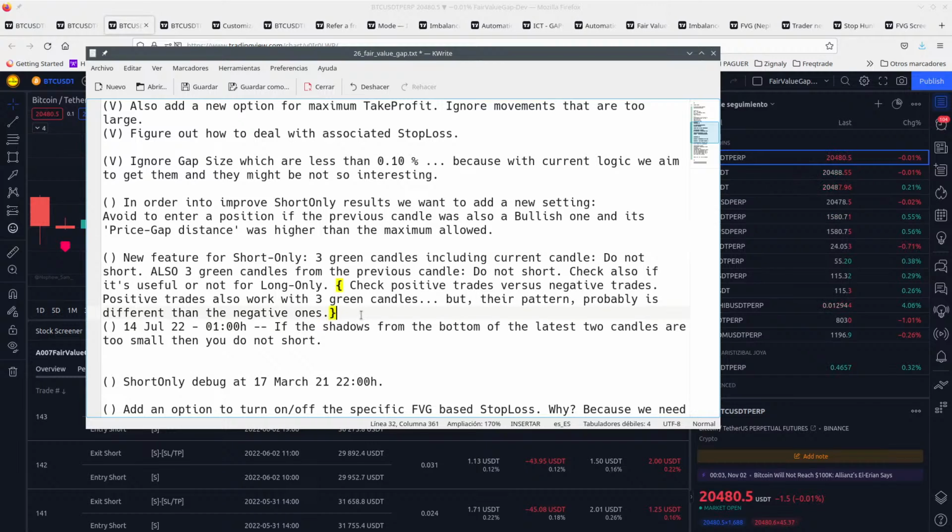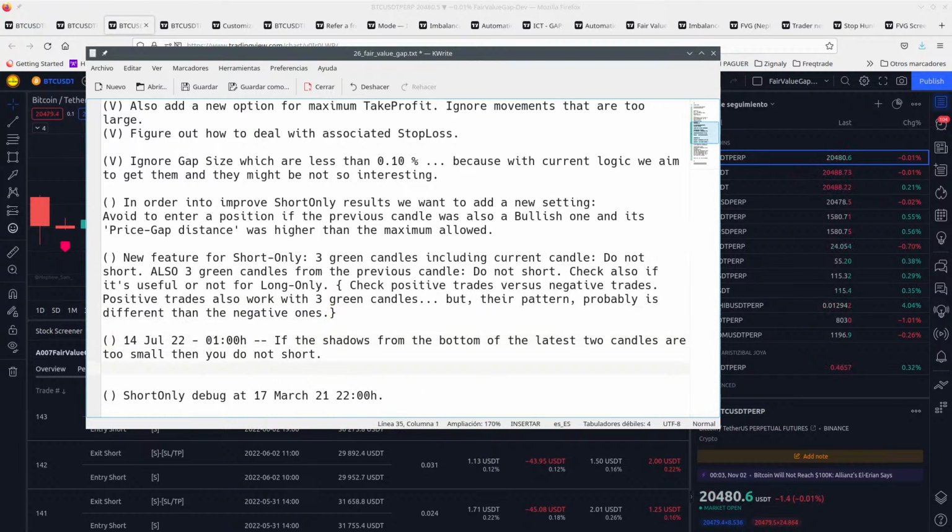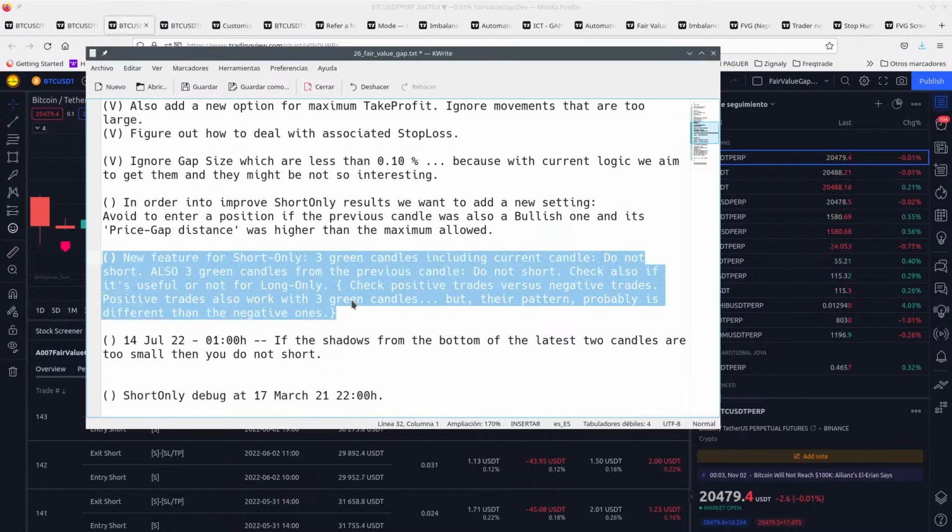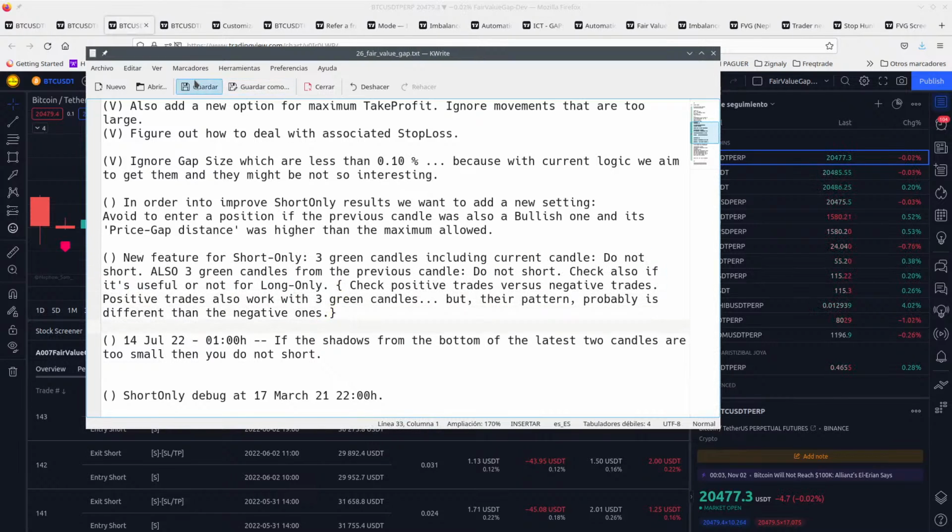So we need to understand. We need to take a look at these 3 green candles, why in some places it's a good thing and in some places it's not a good thing, to see if there is any pattern, because maybe there is no pattern. And yeah, then there's these things about the previous candle, which was a bullish one, but we didn't decide to go into the trade. Okay, so the distance was higher than the maximum low.